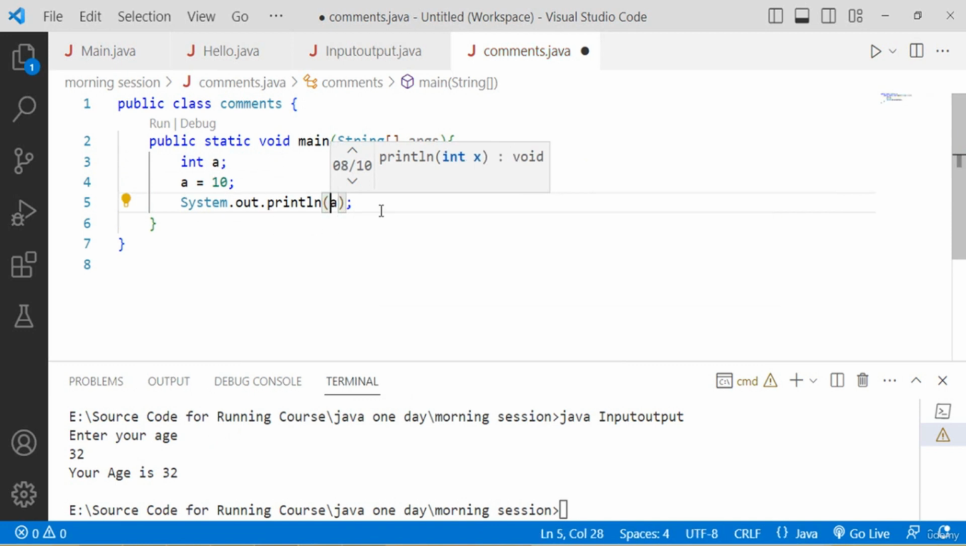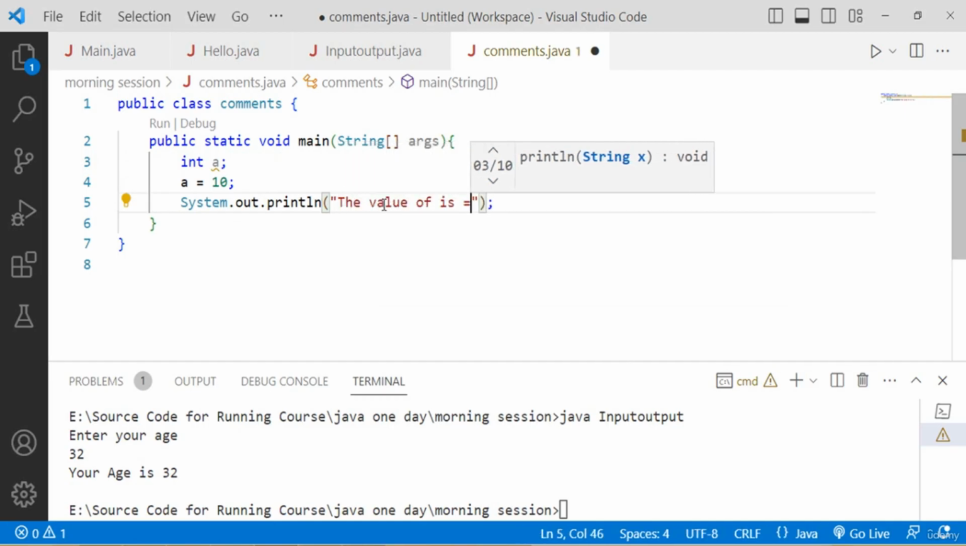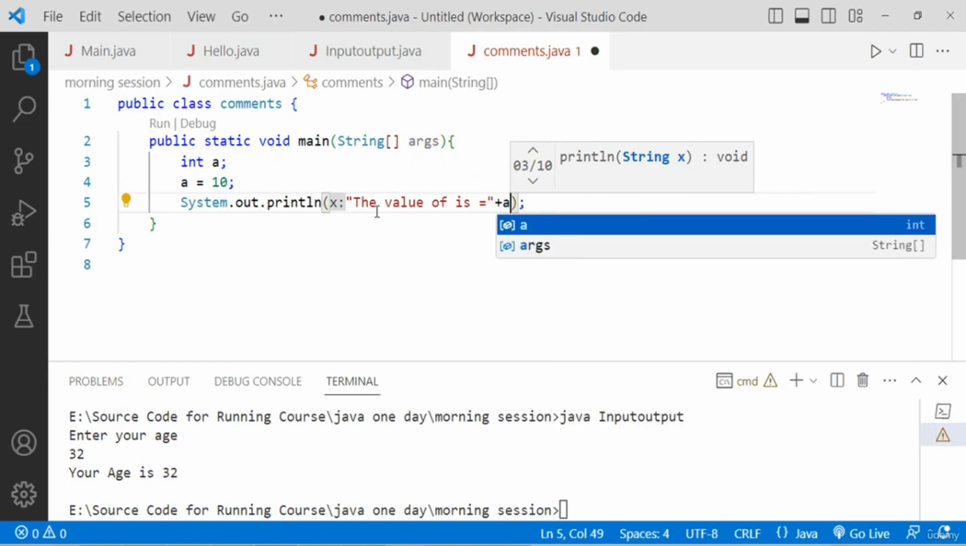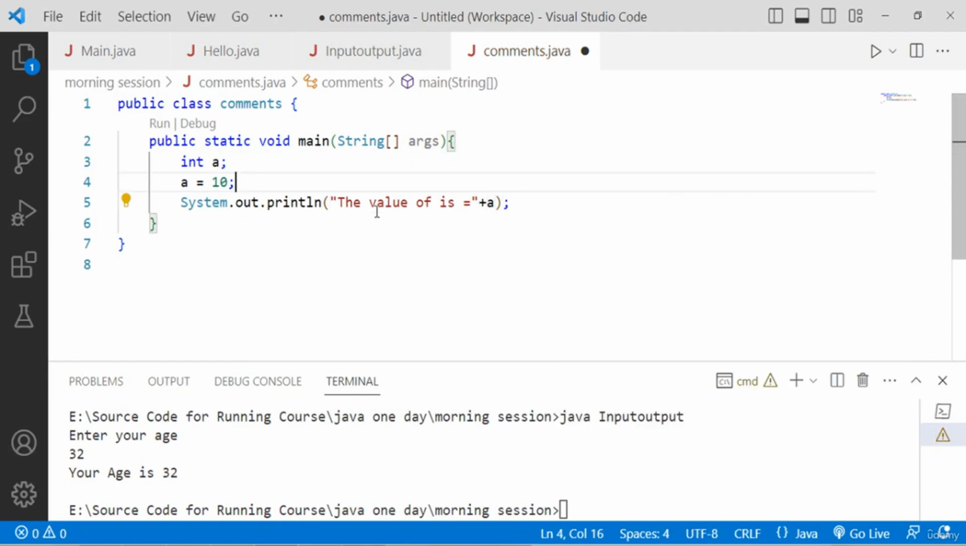I want to print a value. I want right here the value of a is equal to concatenation and a. Now I want to make some comment here. For example, this is a comment. Sorry, this is a declaration of a variable.